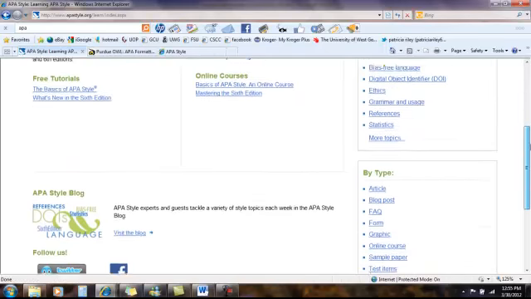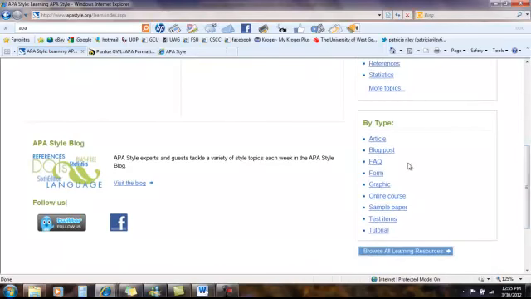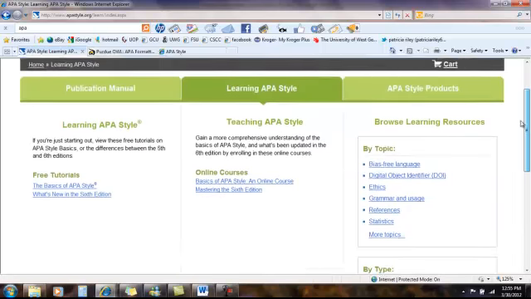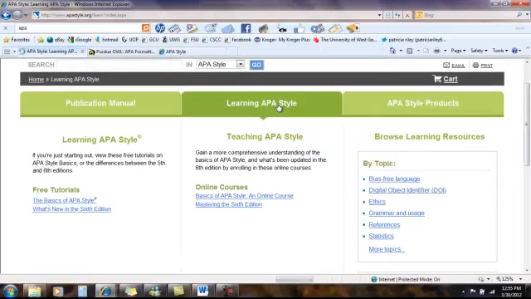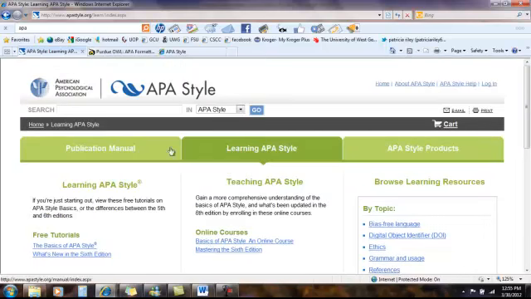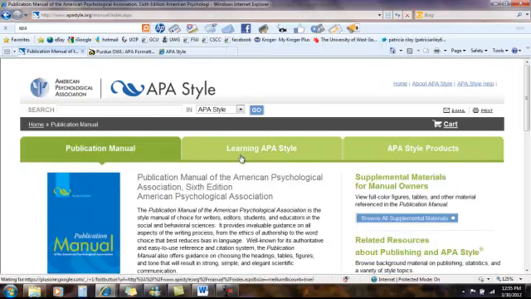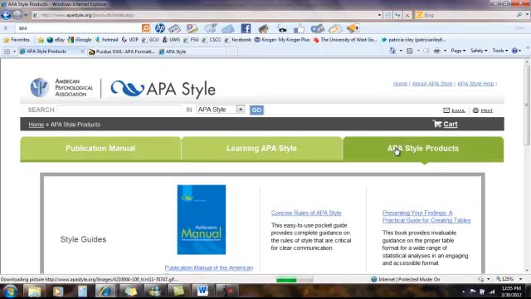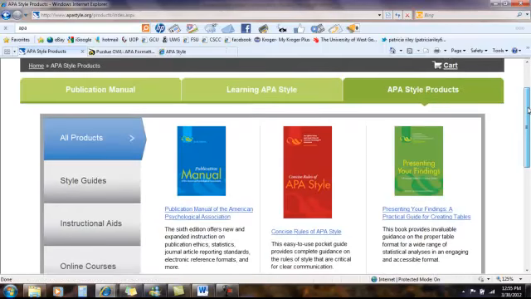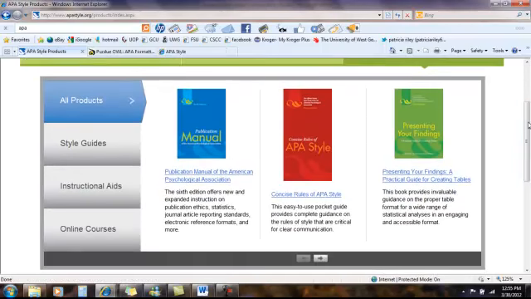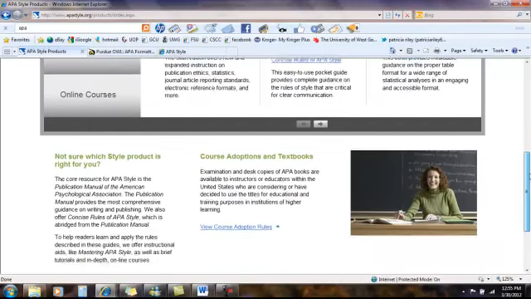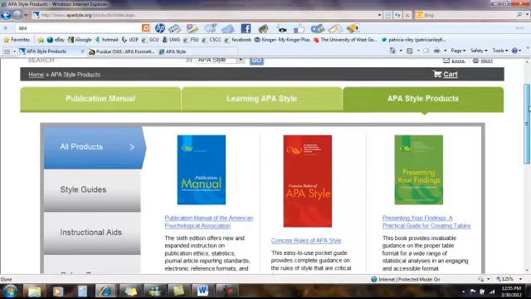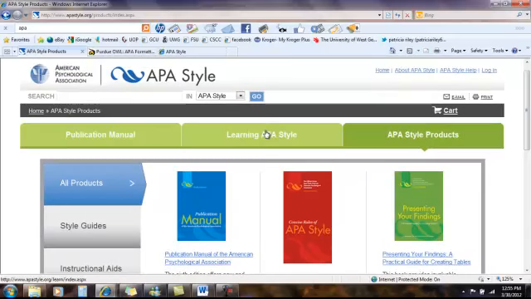If you scroll on down the page, you'll see that it'll give you lots of different resources. You have a sample paper, tutorials, articles, anything that you would need to learn APA style, you can find here on this particular tab. APA style products, this would show you different books or style guides that you could buy, again, just to keep on your desk to help you with any APA formatting issues that you might have.